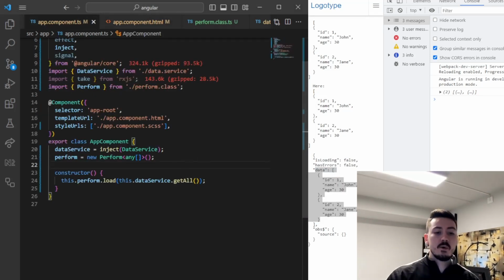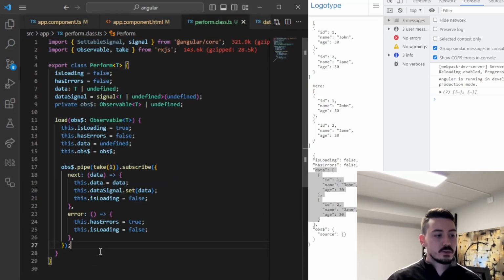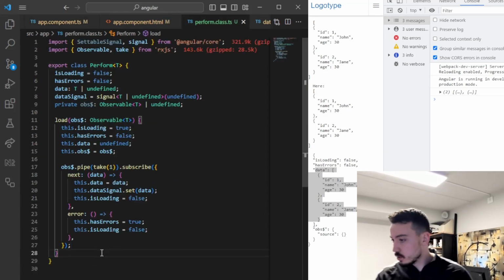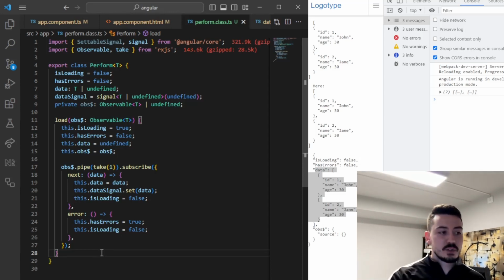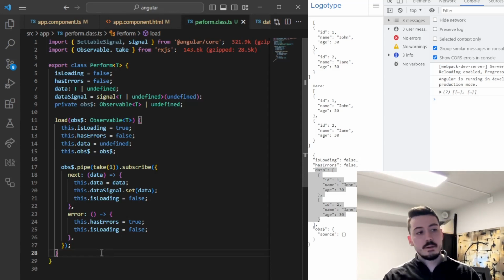So the question is now, how can I mutate parts of the data? The real answer would be that you would have to build in some logic here to handle either upsert logic, where you essentially upsert an object within the array. So if you'd have some CRUD logic, you would have to add an item or remove an item, or essentially just update an item, right? So this is something you could add to the perform class.